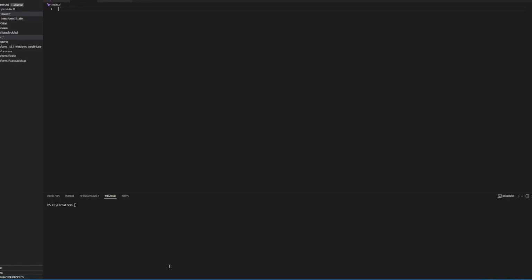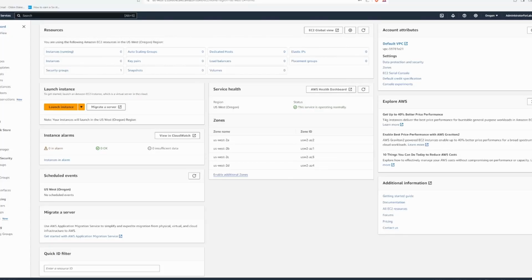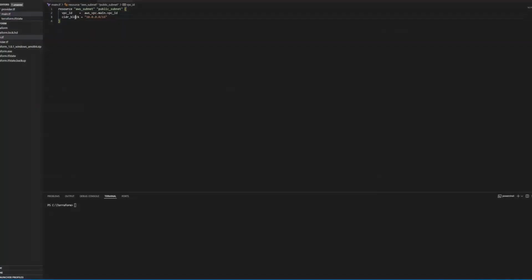I'm going to be creating the public subnet that includes VPC reference, CIDR block, and name. Before that, just to confirm, nothing is currently up and running within my AWS environment at the moment. Next will be the private subnet. This will also include the same variables, but I'll also slightly change the CIDR block.